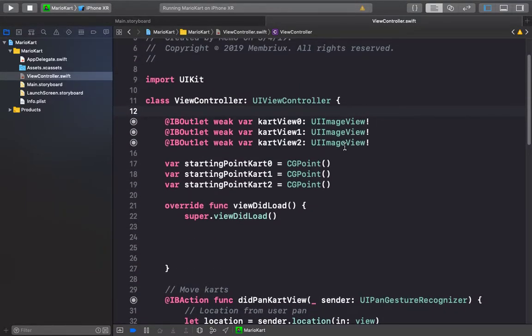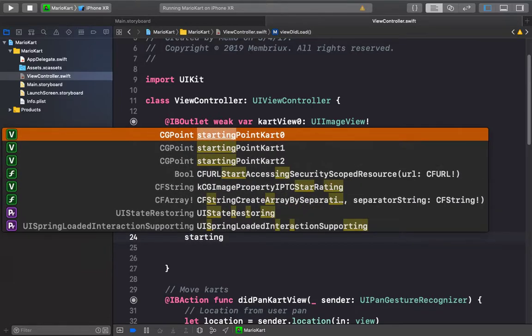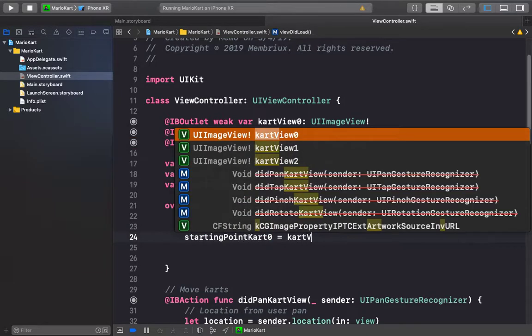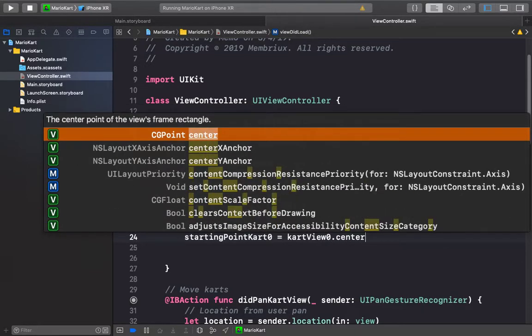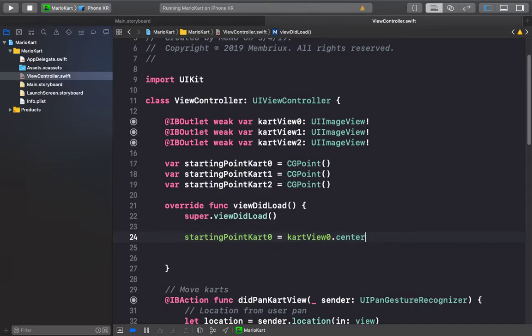So now that we have our cart views, we need to access their initial location right after we launch our app, which is under viewDidLoad. So let's modify our variables, the starting points, equal to the starting point coordinates of our cart views. Call the startingPointCart0 and set that equal to cartView0.center. That's it. And that's how you get the coordinates of where your initial cart was located when you initialized your app. And since we're lazy, let's copy and paste them for the rest of our cart views. There we go.